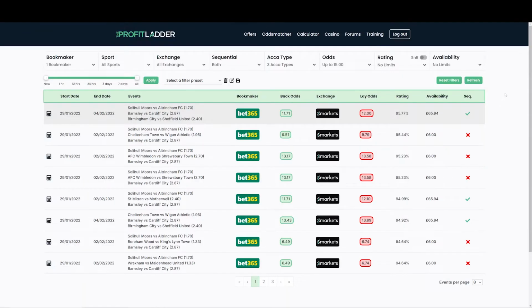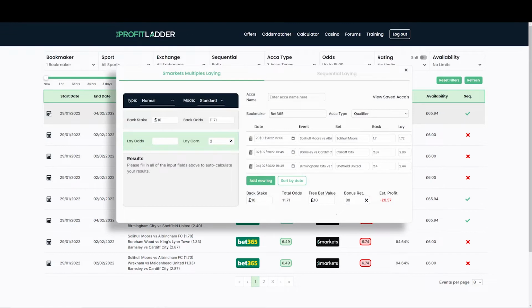So we're starting at the acca matcher. The first thing I'm going to do is click the calculator icon to the far left of my selected bet. Now, as you can see, we have our calculator to the left and we have all the information we need for our bet to the right.